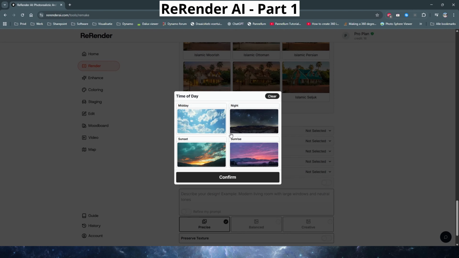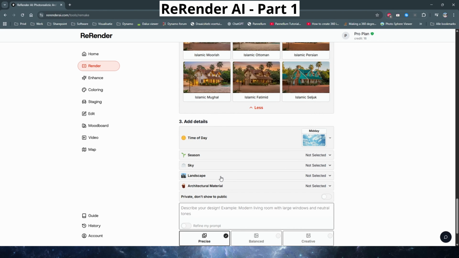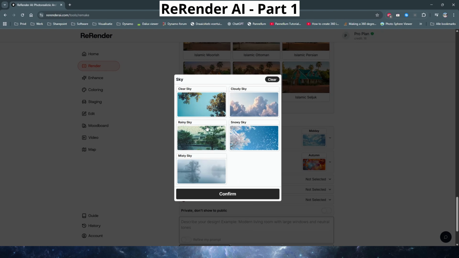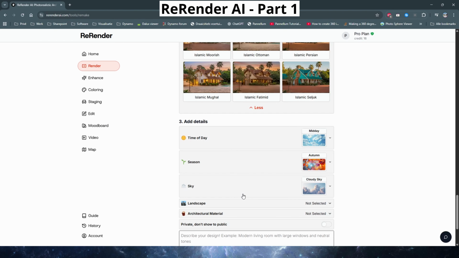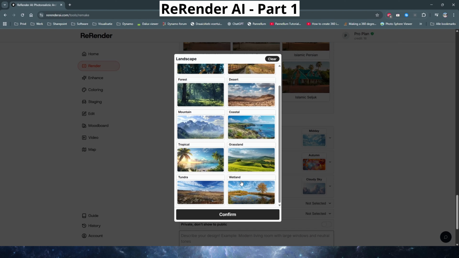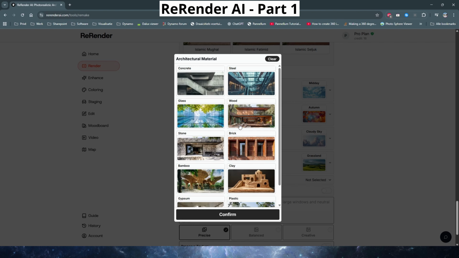The time of day. For me, afternoon is a good choice. I might be going through this a bit quickly, but the choices are short and clear. Choose a season, the type of sky, and the type of landscape in the area. As a last option, you can choose the material used to make the facade.